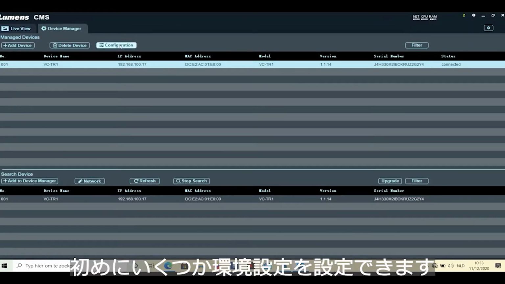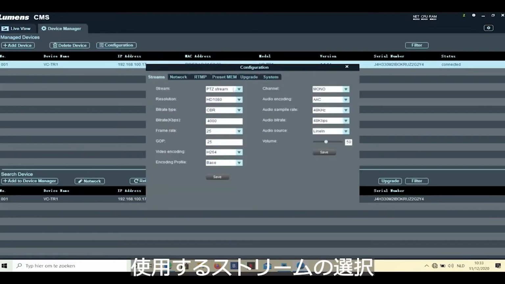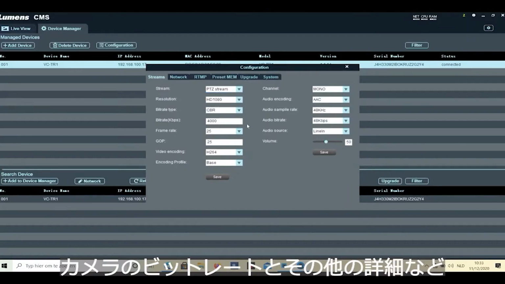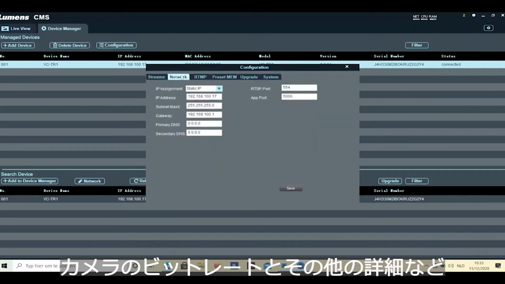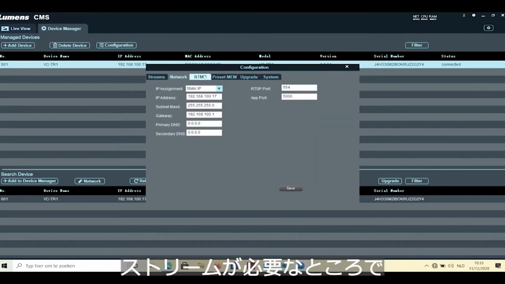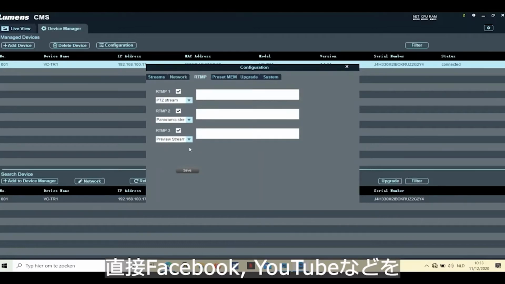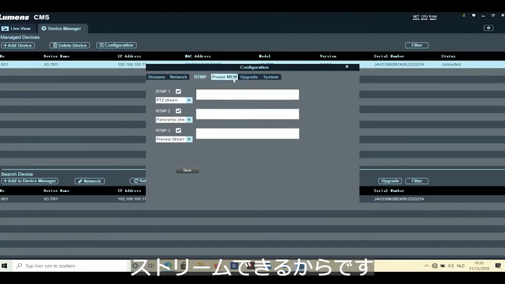First, you can set up some configurations, like which stream do you want to use? Do you want the top camera, the panoramic camera, or a preview? Also the bitrate of the camera, and some other more detailed features. You can also set up the IP address of the camera and the RTMP stream where it needs to stream to, because this camera can stream directly to Facebook or to YouTube without any need of software.